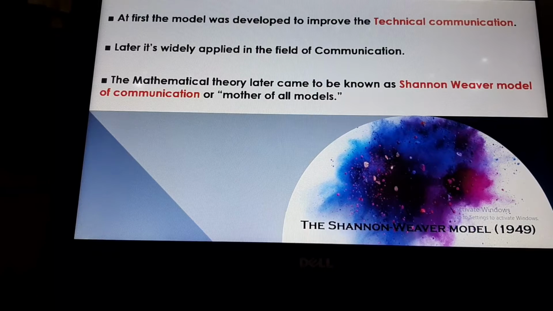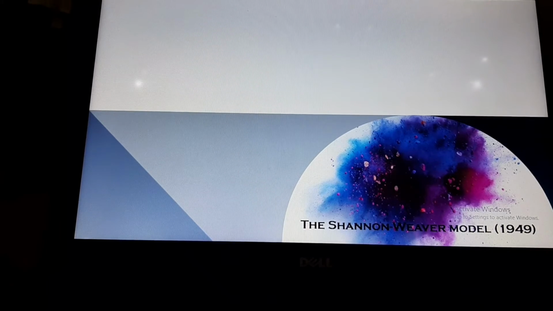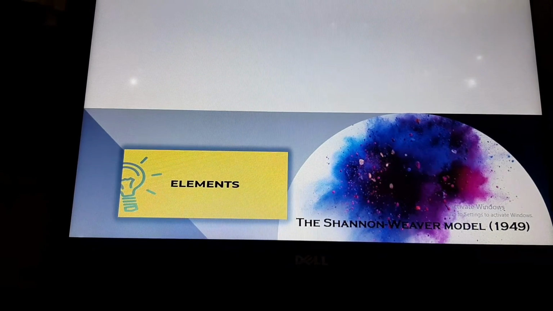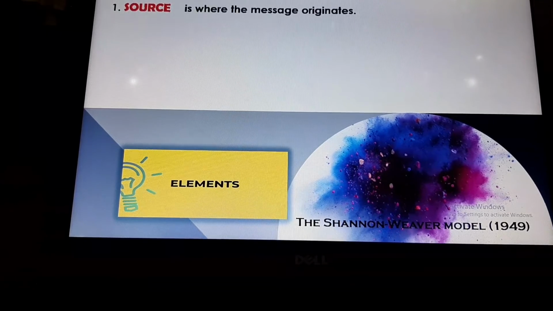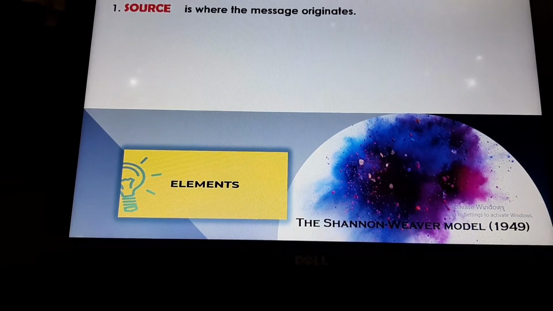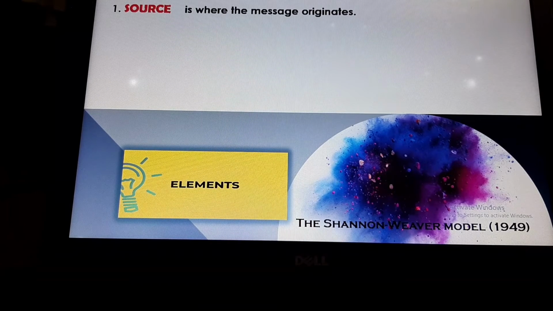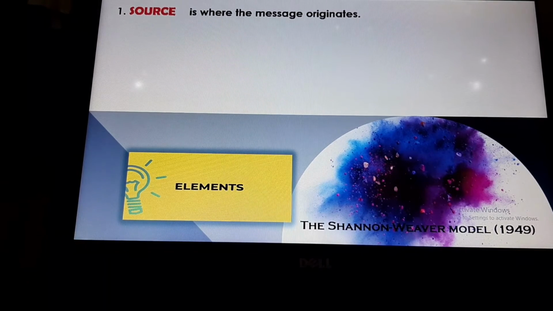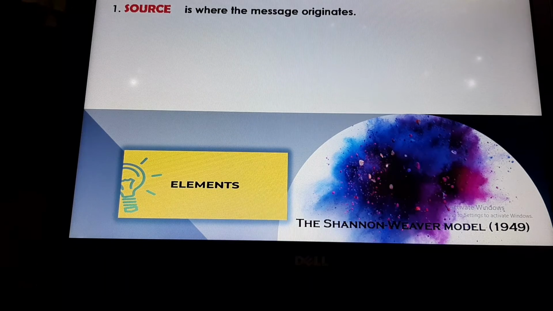Just like other models, Shannon-Weaver model of communication also has its basic elements. The first one is the source. Source is where the message originates. It is responsible for producing a message. It is the what or the who in the communication process. Who gives the message or what gives the message? That is referred to as the source.